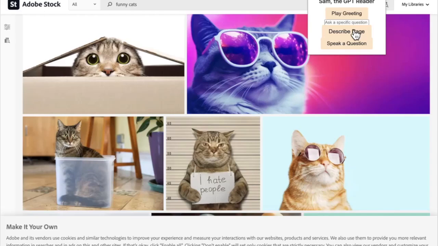You are on an Adobe stock web page with a search for funny cats. The page displays several images of cats in humorous situations. From left to right, top to bottom.